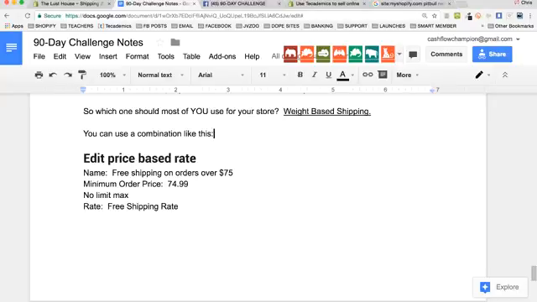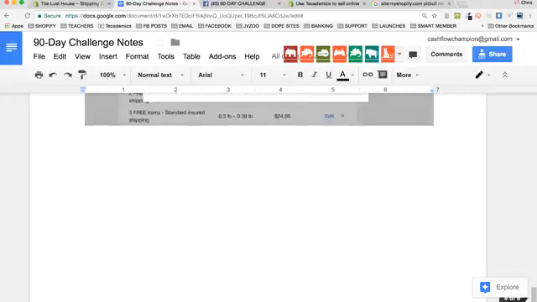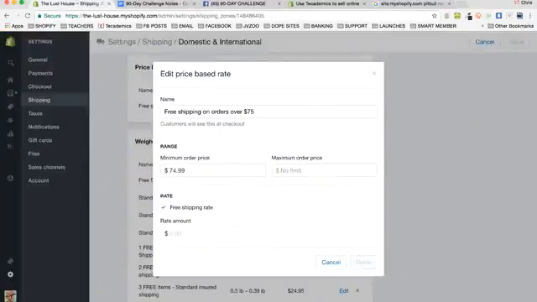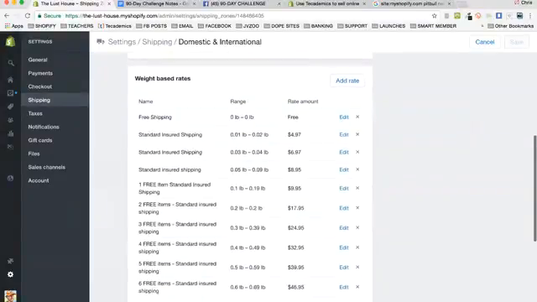A combination like this: price-based shipping with one option for orders over $75 to get free shipping. And then you do it like this. You go in there and edit that. And then weight-based shipping for the rest of the orders on your store. Okay, so let's look at this. Weight-based shipping, here's an example. So we go in. We added one item here, free shipping for orders $74.99 and up. Now it's going to weight-based rates.